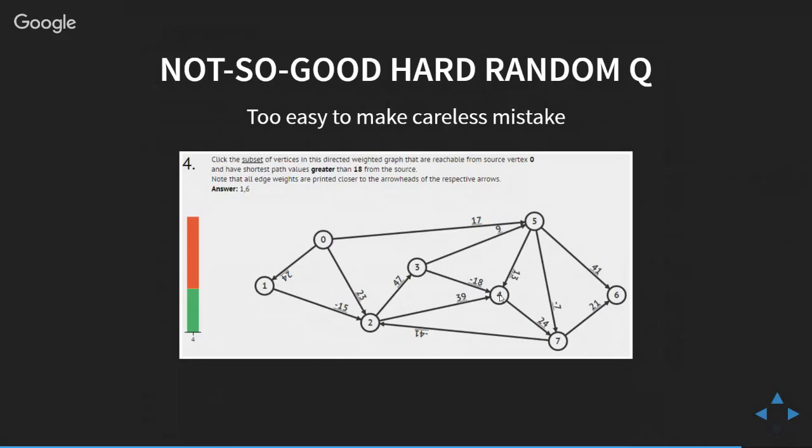But this is hard because there is a presence of negative numbers. So the correct answer is 17 minus 7 minus 41 plus 39. This is less than 18. So you should not click this. So many people made careless mistakes. So the feedback is they don't like to be tested this way because they lose marks because of careless mistakes.